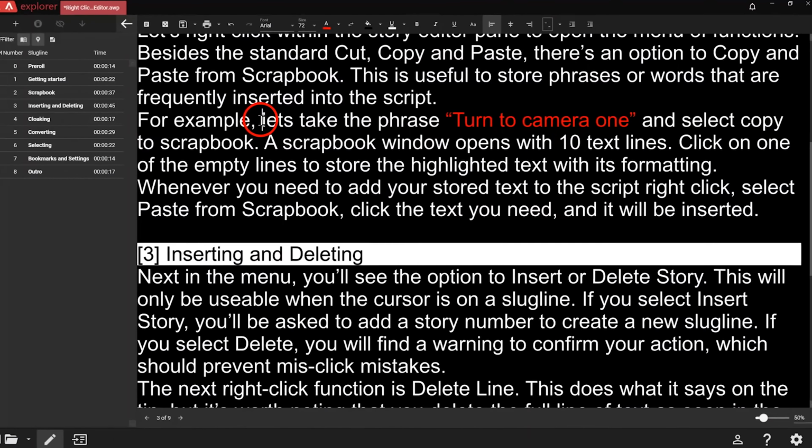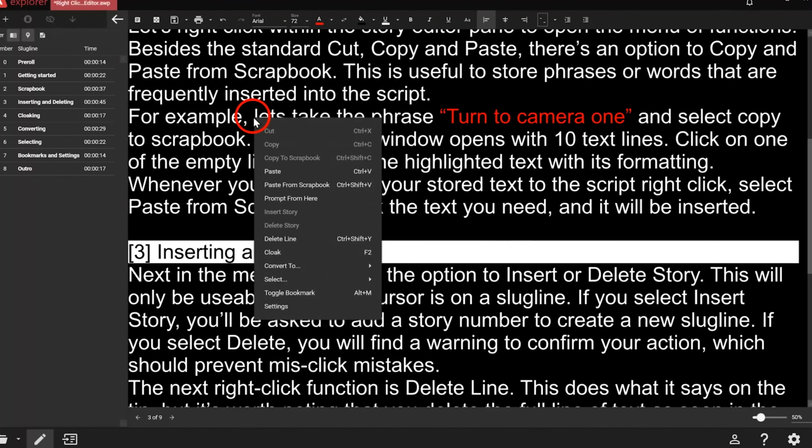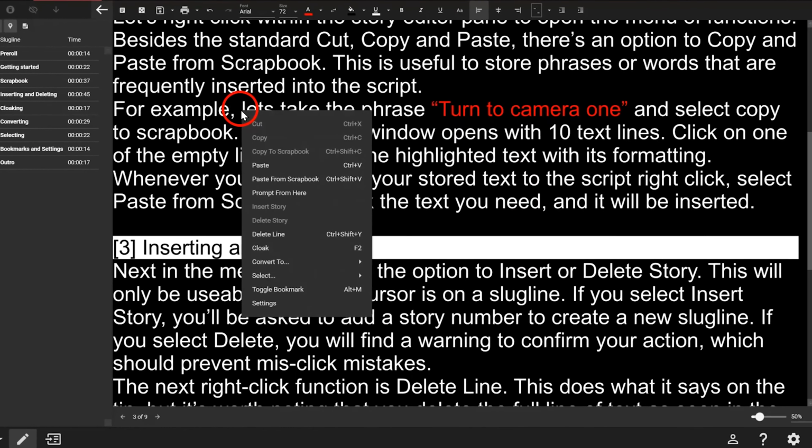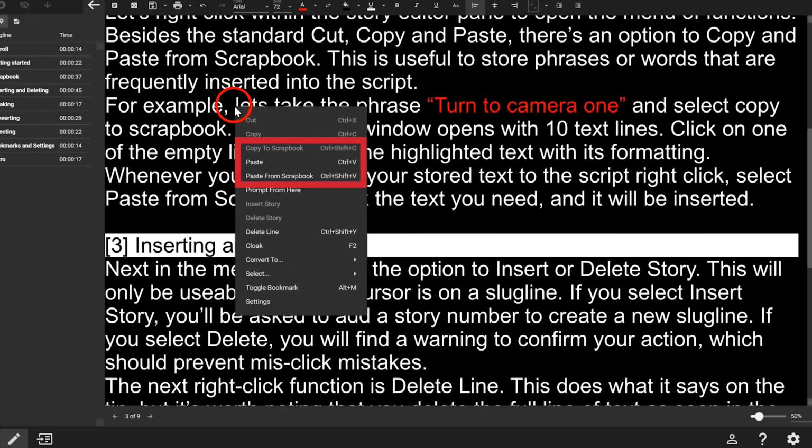Now let's open up a script I made earlier, and we can see what you can do when you right-click in the Story Editor pane. Let's right-click within the Story Editor pane to open the menu of functions. Besides the standard cut, copy and paste, there's an option to copy and paste from Scrapbook.